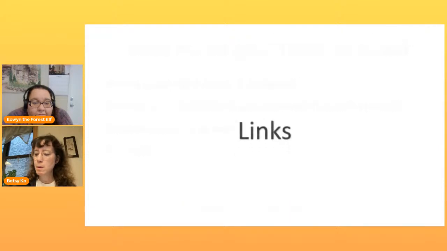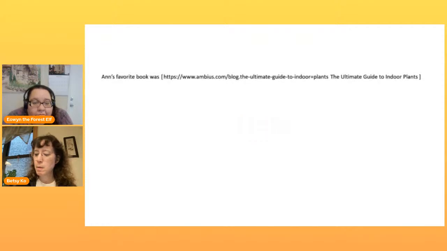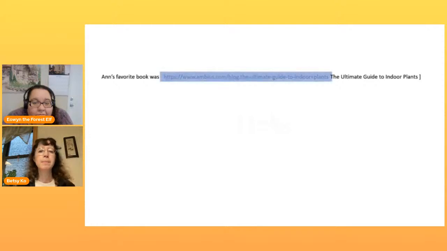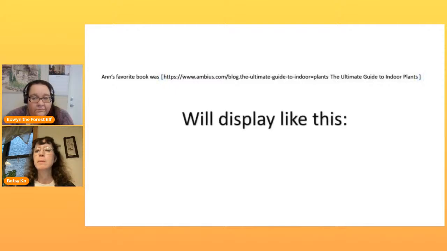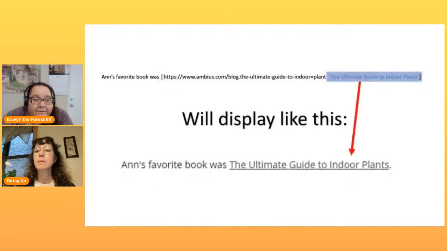Links. Anne's favorite book was link, space, the text you want to display, all surrounded by opening and closing square brackets. When this displays, it will show just a clickable link.